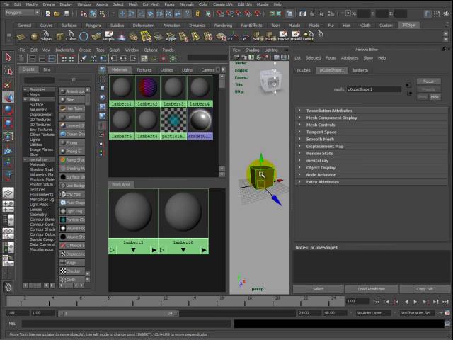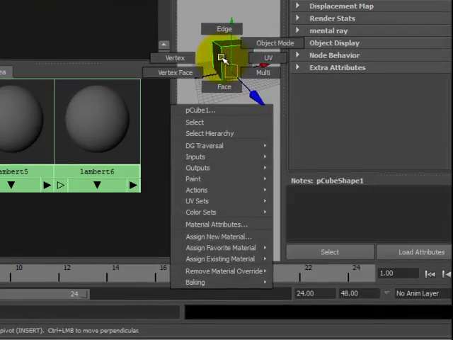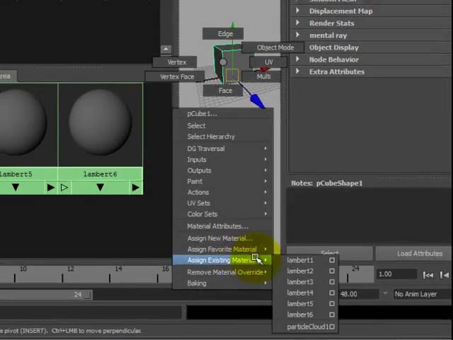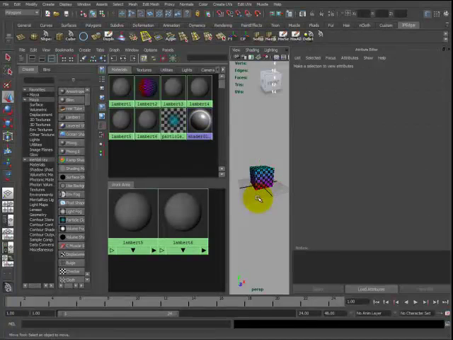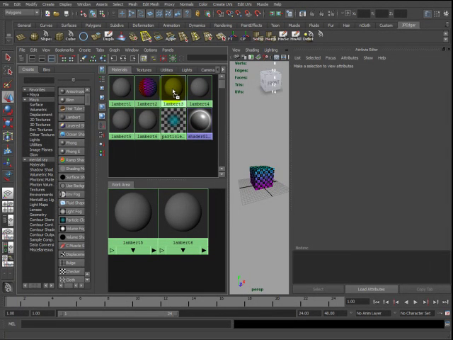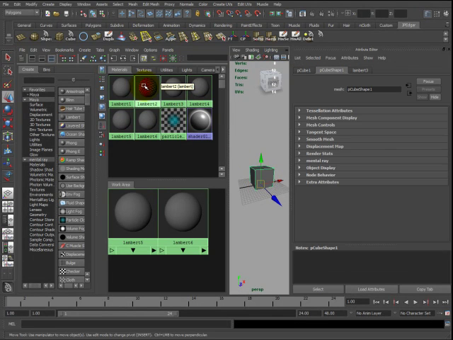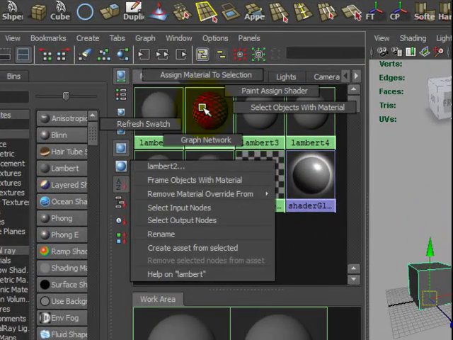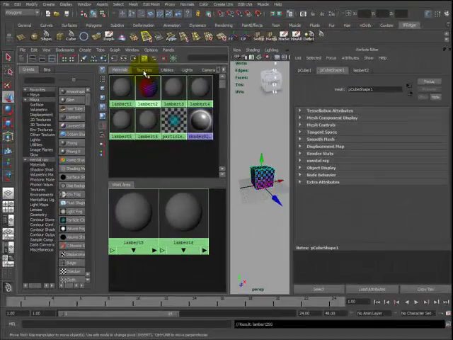A few ways of doing this. What if you had the material already created, such as my Lambert 2? You can right click, Assign Existing Material, Lambert 2, and it'll assign that. Another method is, once you go to the Hypershade, go to your material, click and hold with the middle mouse, drag over your object, and it'll assign it. Another method is select your object, go to your Hypershade, right click and hold, Assign Material to Selection. There are other ways of doing it, but that's some very basics for you.